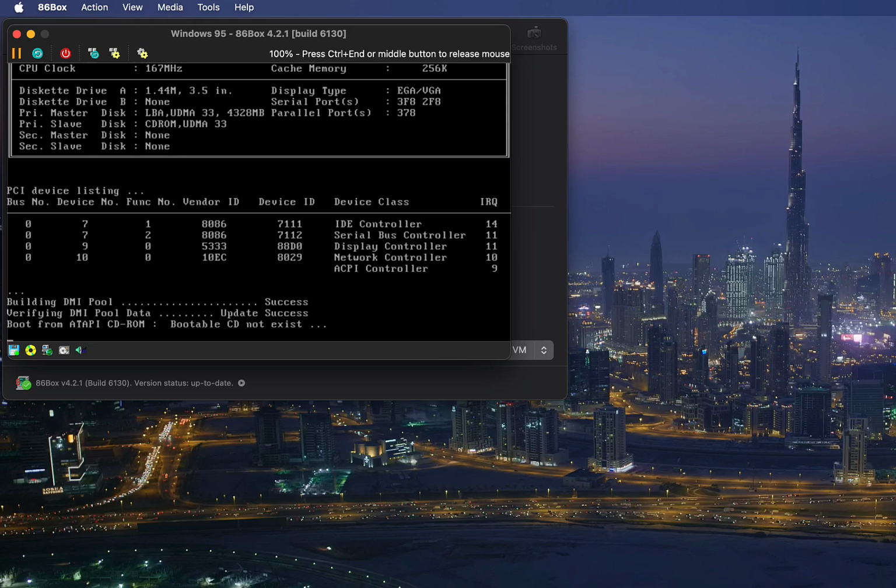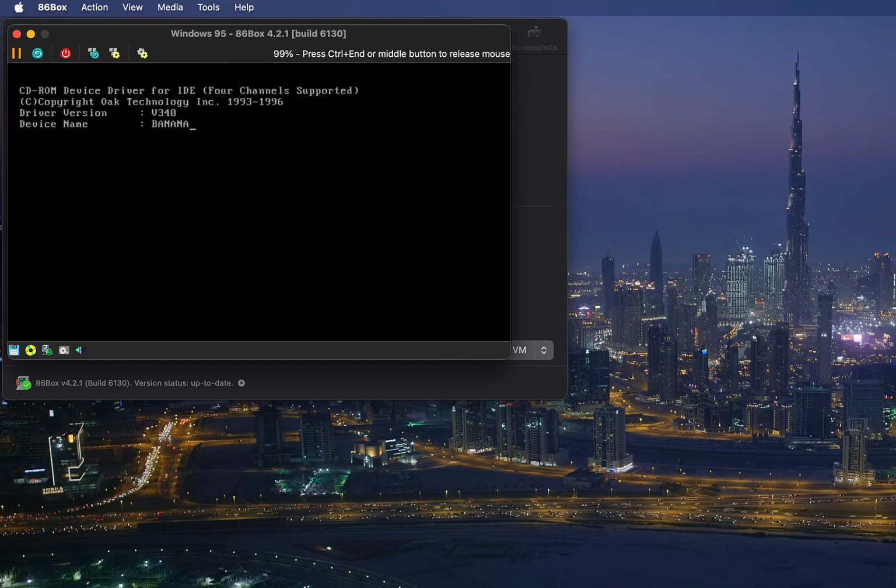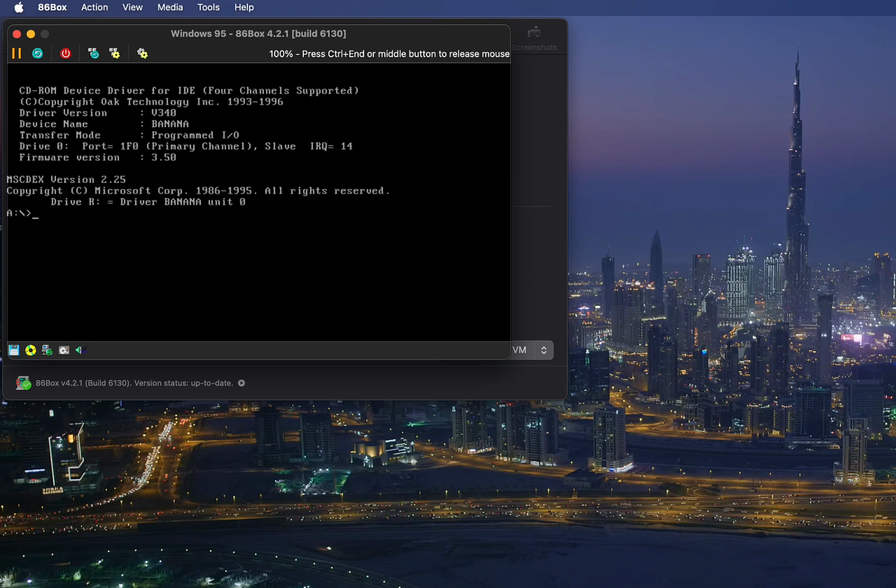So if you're familiar with installing Windows 95, for some of you it's pretty much straightforward. But I know a lot of people are not familiar with installing Windows 95, so at least you can stick around.